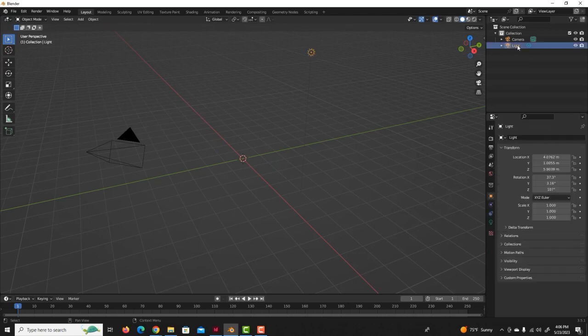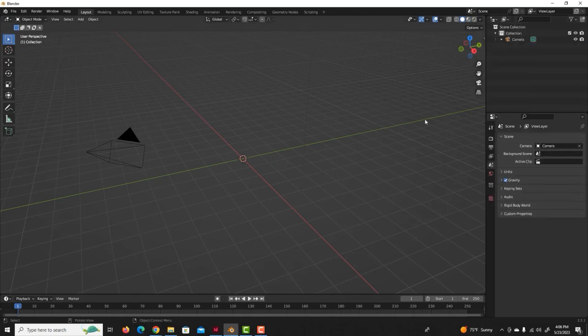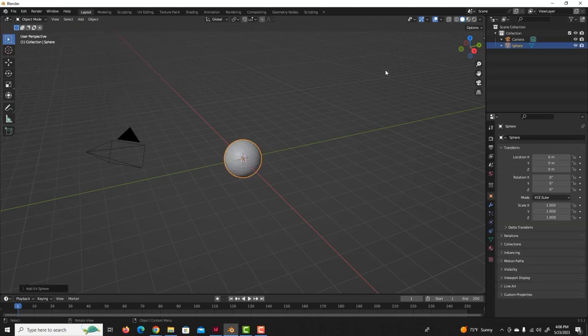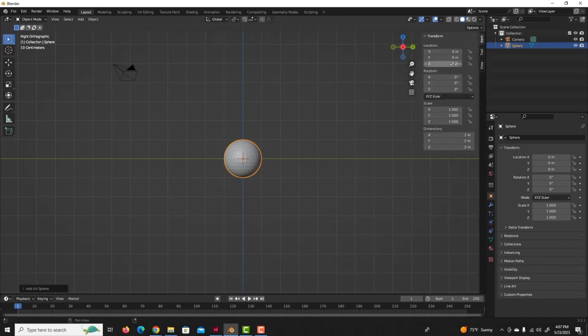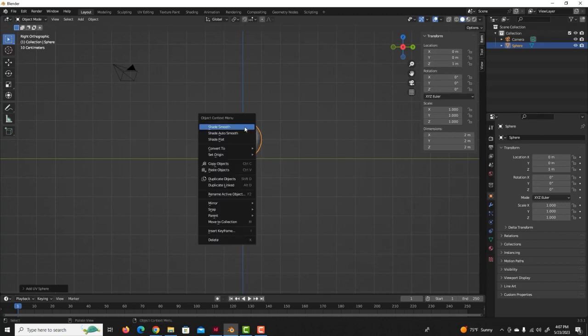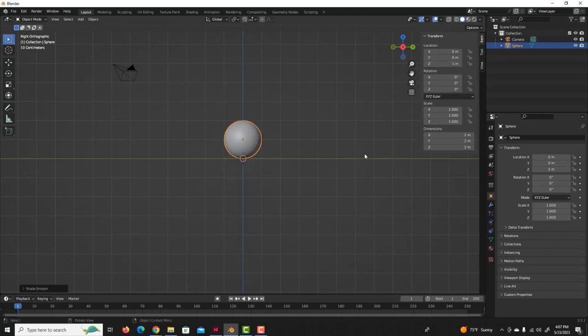So I'm going to delete my cube. I'm going to delete my light. I want to add a mesh UV sphere. And we'll look at this in the right view. And I want to translate it in Z. Give it smooth shading.